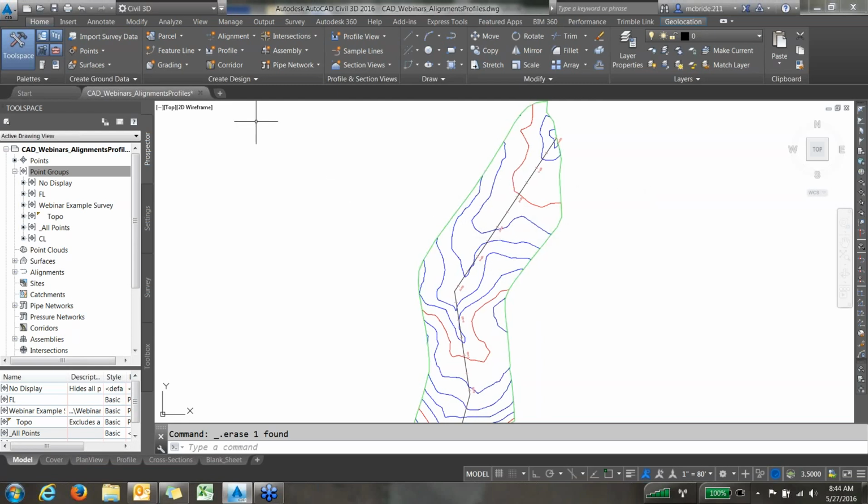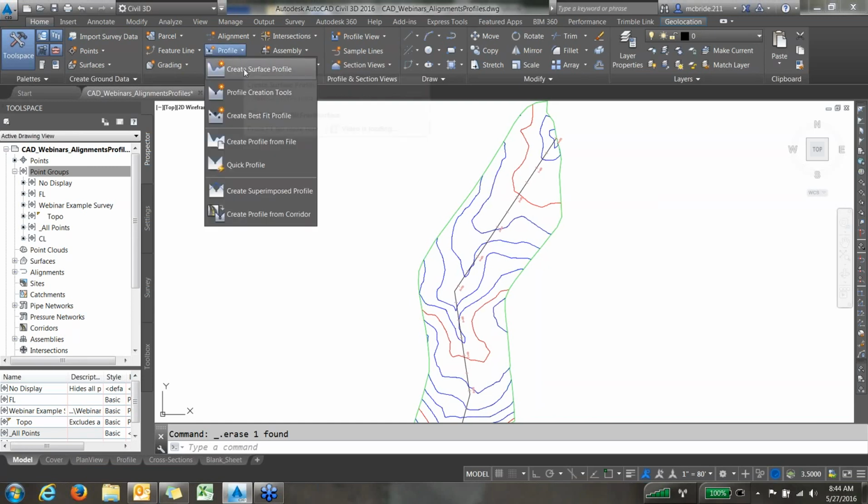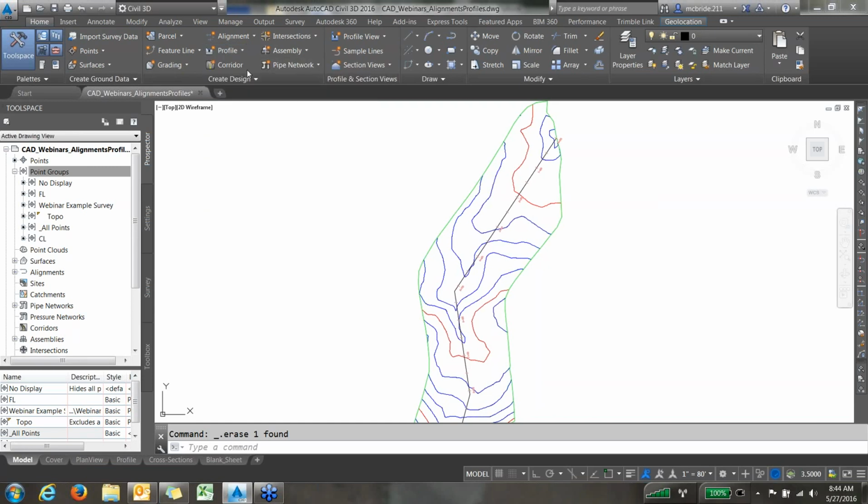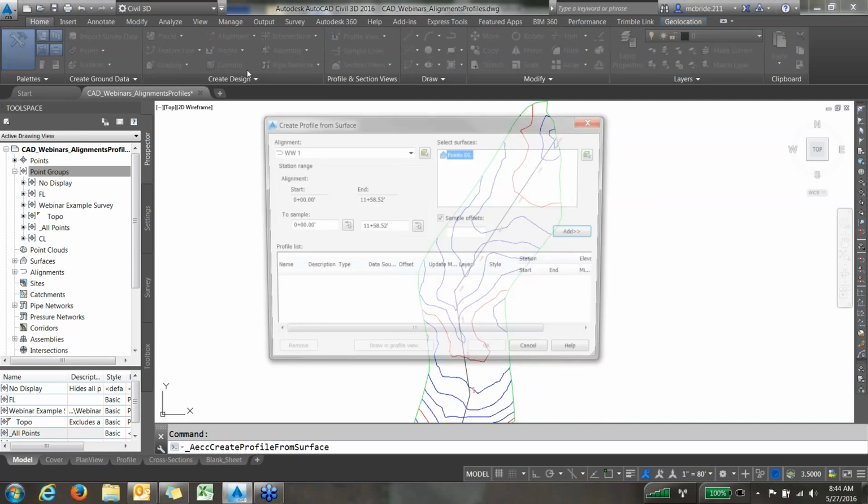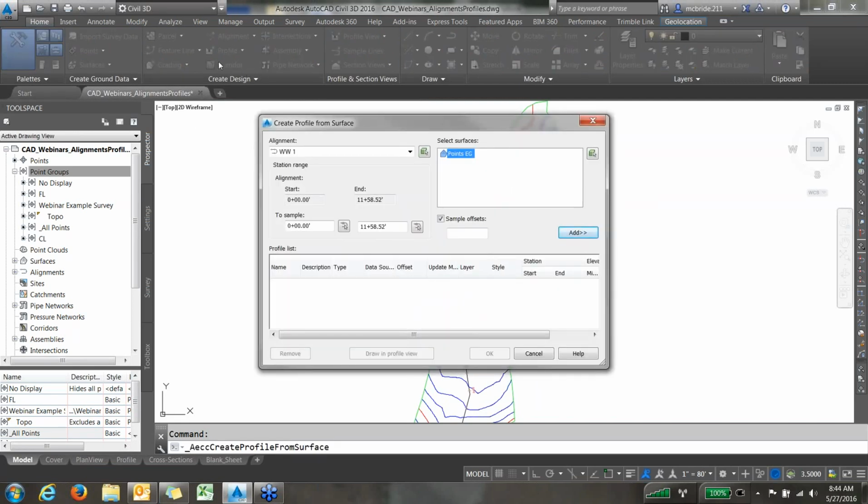The first step is to go up into the ribbon, click Profile, and create Surface Profile. And this doesn't have to be done in the ribbon. Any of these steps that I'm doing here where I'm pushing the buttons in the ribbon, there should be a command in the bottom command line you can read, you can type it in. If you don't like pushing all the ribbon buttons, you can type in commands, and that's perfectly fine.